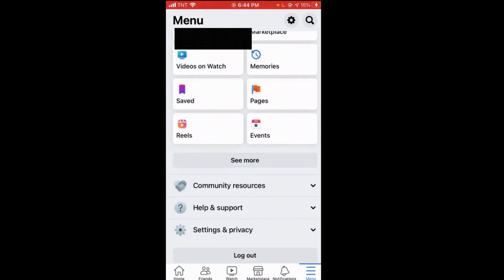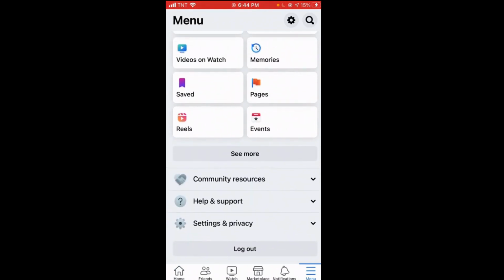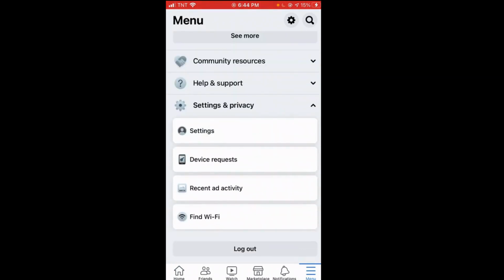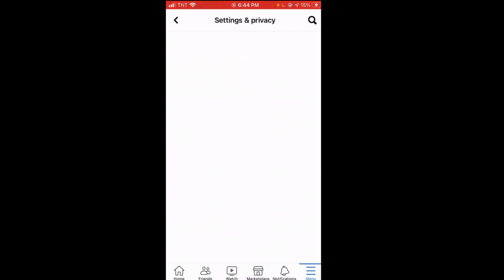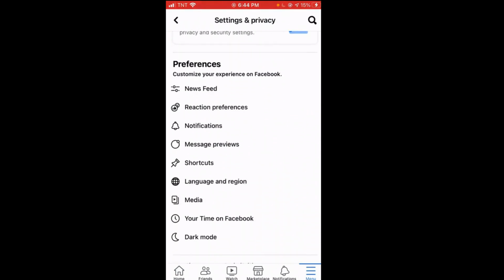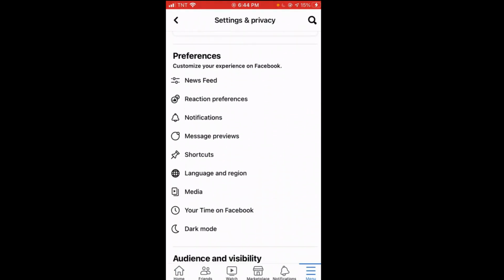and then you want to scroll down until you see settings and privacy, and then you want to click on settings, and then here you see this preferences section, then you want to click media, okay?